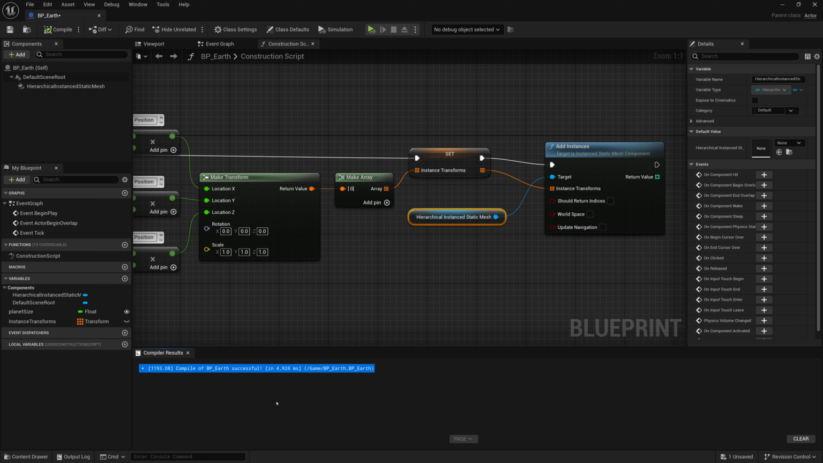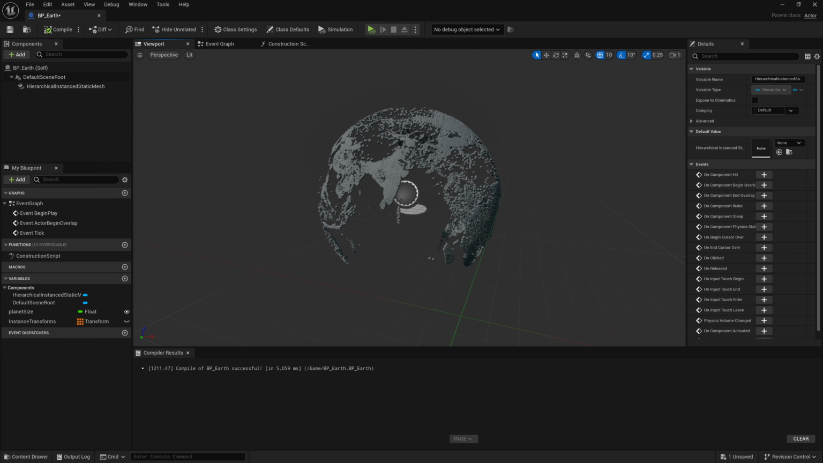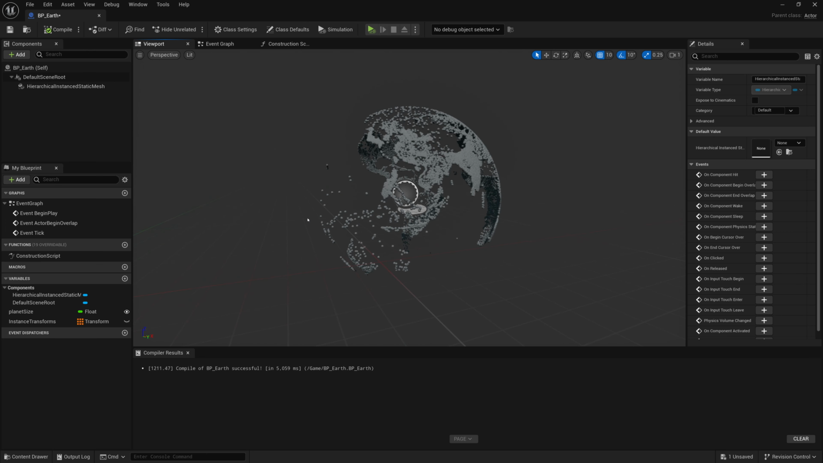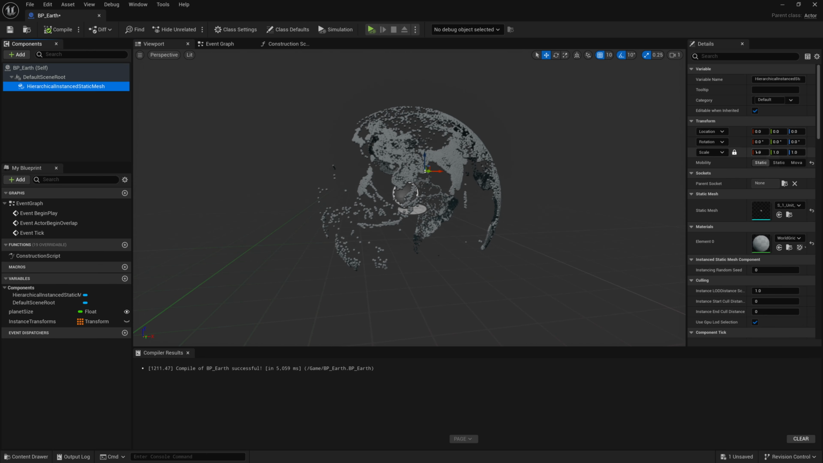4,924 milliseconds. So under 10 seconds. So from 242 seconds to 4 or 5 seconds. And maybe that was just lucky. If I compile again, let's see how long it takes. So 5 seconds for our 47,000 positions. And if we go in here and change our scale, maybe 0.25 would be better.